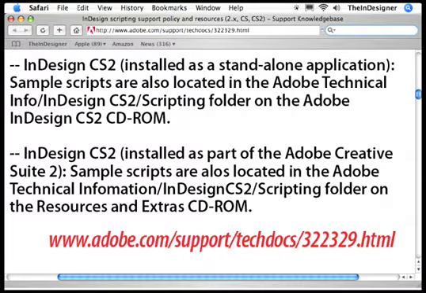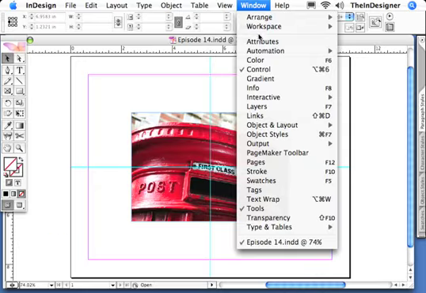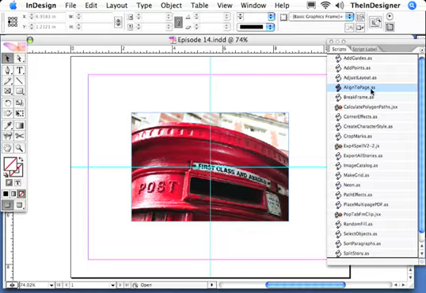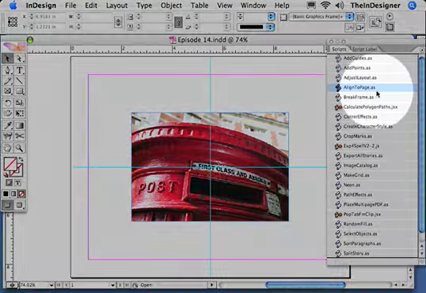Installing scripts is a simple matter of dragging them from the CD into the Scripts folder within the Presets folder within the Adobe InDesign CS2 folder on your hard drive. You don't even have to quit or relaunch the application to be able to start using them. With my free scripts already installed, I go to the Window menu, select Automation, Scripts, and open the Scripts palette. We're going to be looking at the Align to Page script.